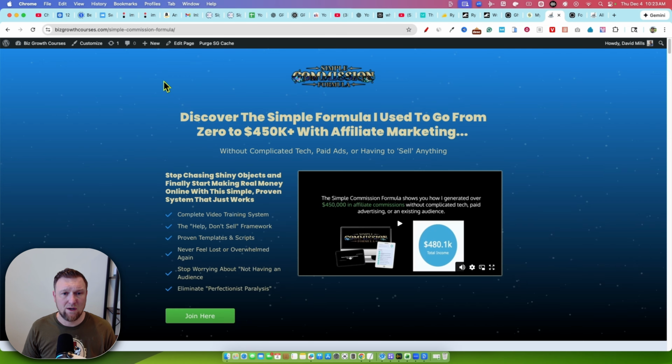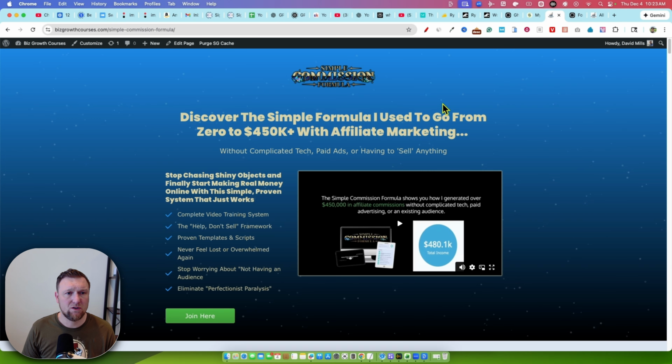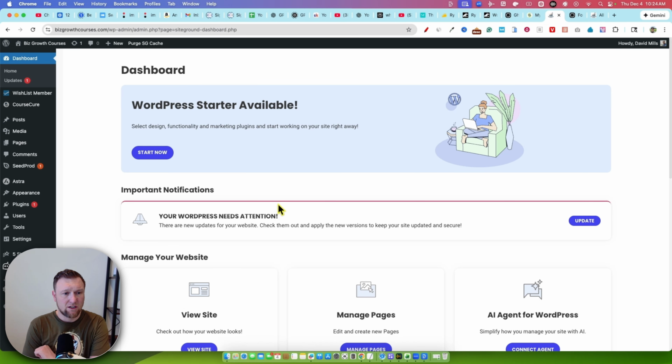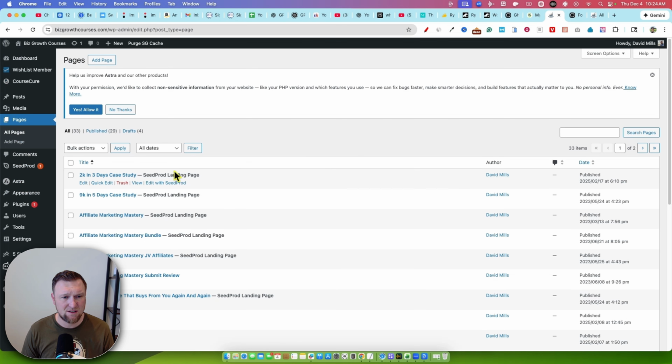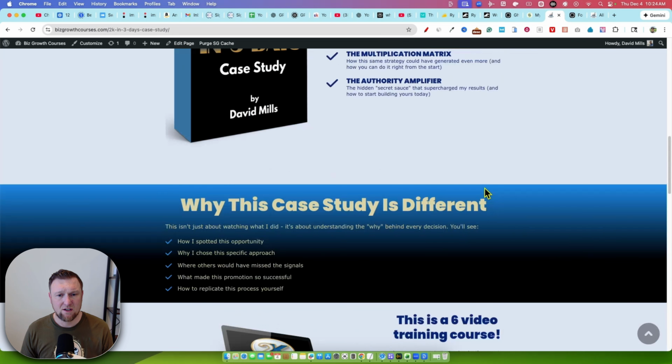So then I went to this page right here. And then maybe we want to go to another page in here. So I'm going to go to dashboard and we'll take a look at some of my pages. Let me just go to my pages, all pages, and we'll just look at this page right here. I'm going to push the view button here. And then we're on another sales page right over here.